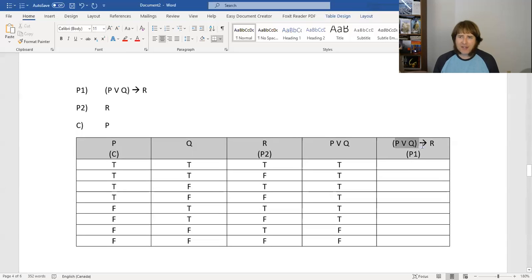Now, for the complex statement, if P or Q, then R. This time, our antecedent is the complex statement P or Q, so this is our antecedent row. R is the consequent, so that's the consequent row. So what we're looking for are instances where P or Q is true, but R is false. It's only then that this complex statement, if either P or Q, then R, is false. So we'll just work through it.